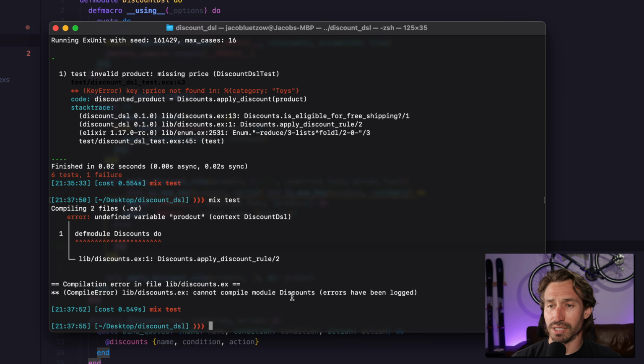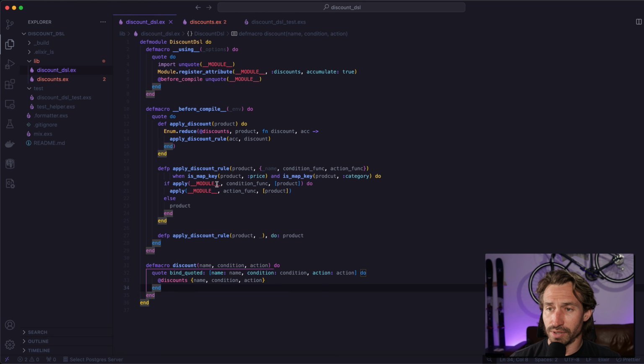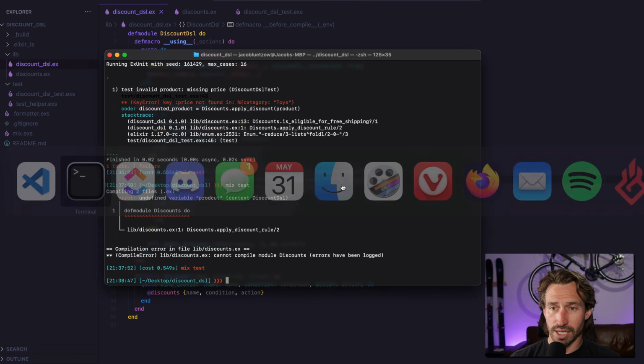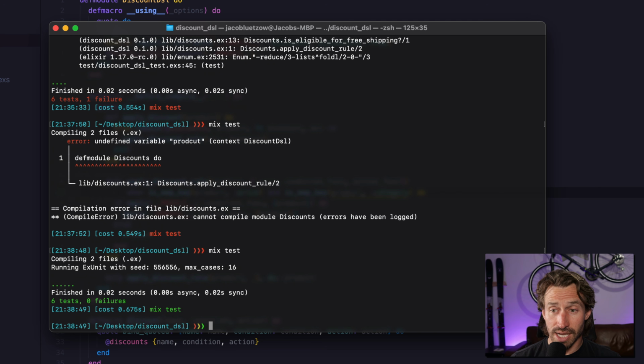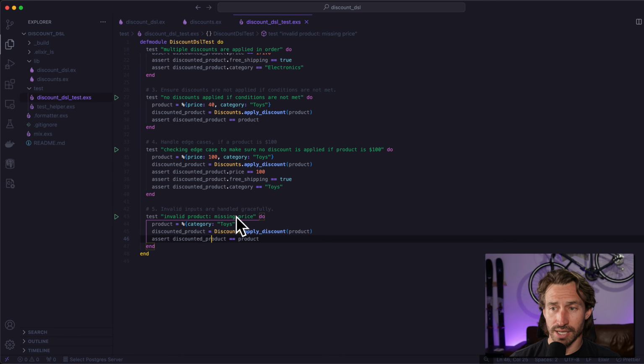undefined variable. Oh, I have a typo. Undefined variable, apply discount. Oh, there's my typo in our guard product. Okay, save it. And now let's run our tests. And look, now we're getting a passing test. So we fixed that. And now when we look at our tests, this is working.